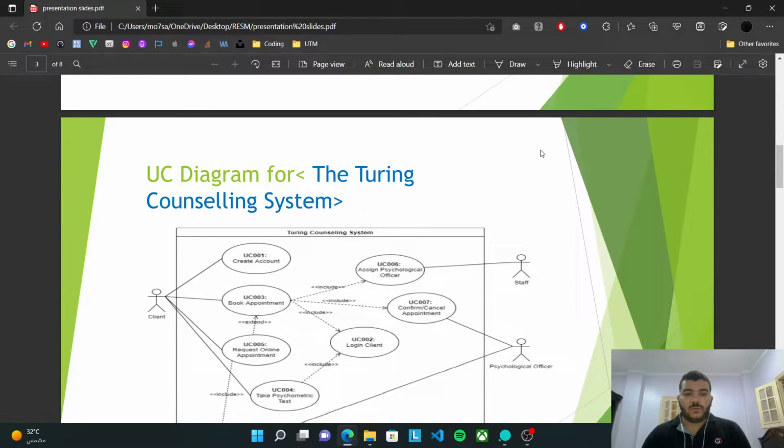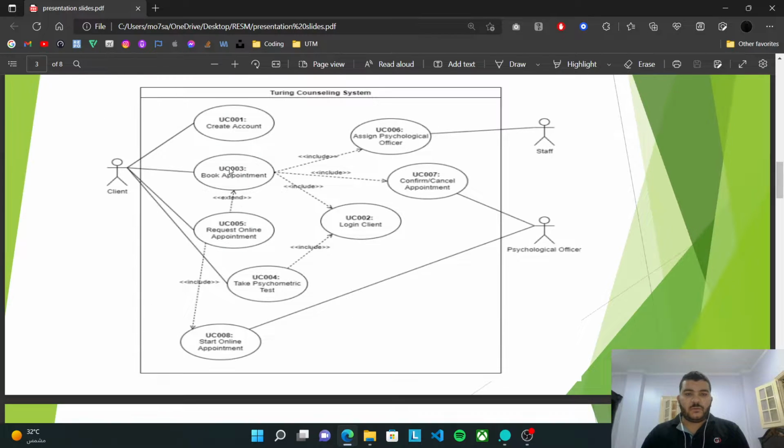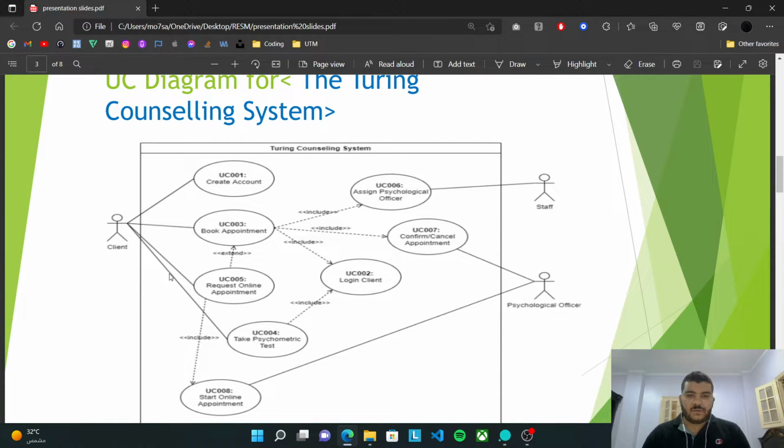Now moving to our use case diagram for the whole system. If you look at our use case, first of all here we can find the client, the staff and the psychologist officer. We have about 8 use cases. Okay, so I took request online appointment. This is my use case 5. Let me tell you how it's going.